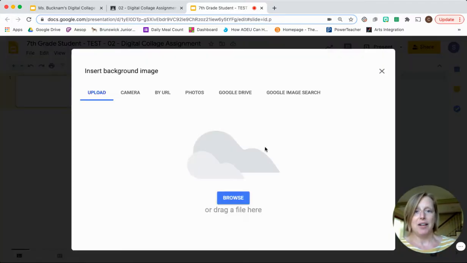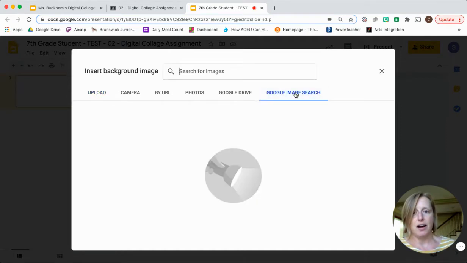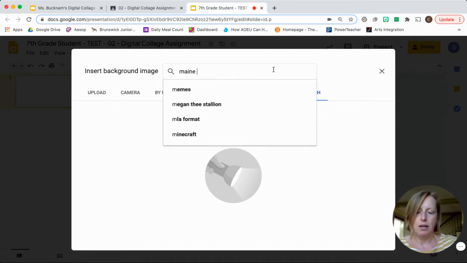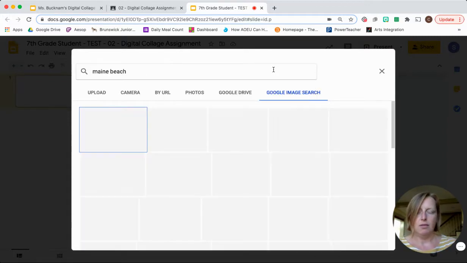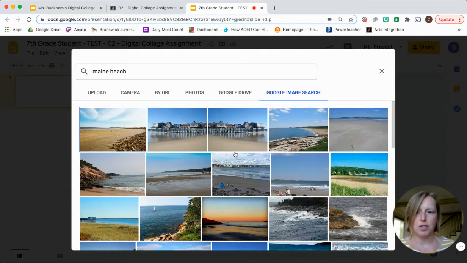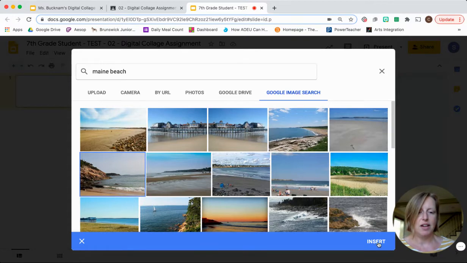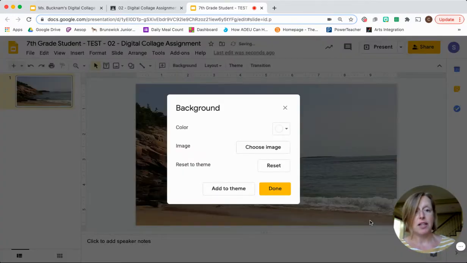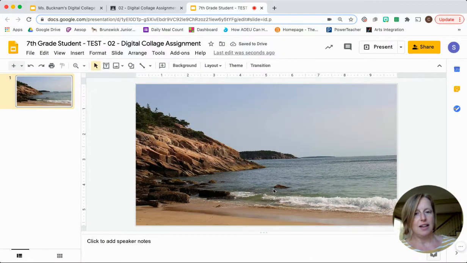So I clicked on choose an image, but now I'm going to go look for one online. So I need to click Google image search right there. Now I can just start typing in whatever I want as a background. So maybe I want a beach on the coast of Maine. I'm not going to type that whole thing, I'm going to type Maine beach. There, cool options. Ooh, I like this one with the cliffs. So I'm going to click that, and then down here, I'm going to click insert. Sometimes this takes a sec. Be patient. Done. There's my background.